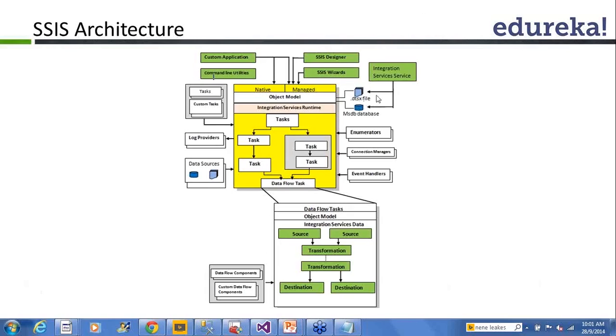So .dtsx is nothing but data transformation services extension file. Internally this file will have an XML created in it. I will show you how it works. And there is a system database called MSDB. If there are people who already know SQL Server, there are a few databases which are created by the system: the tempdb database, the master database, the MSDB database, and some others, which are 4 databases in total.